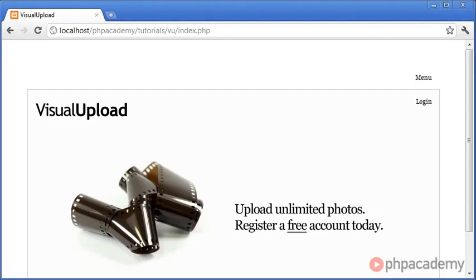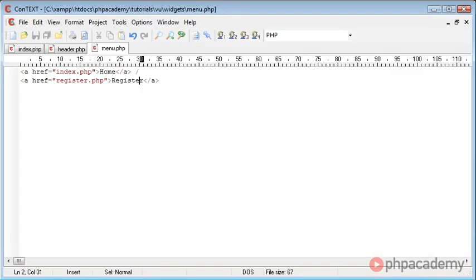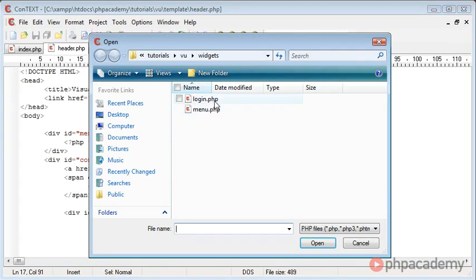Okay, so let's go and preview that in our browser. Let's press refresh, and you can see that we've got two links. One home, which just goes back to the index.php file, and register, which will go to register.php when we create it. Now let's go ahead and create our login form. So we can close menu.php and we can open up login.php.